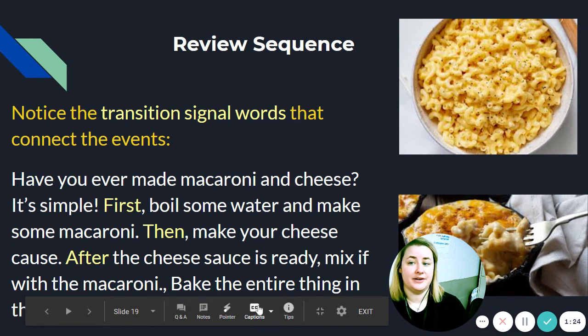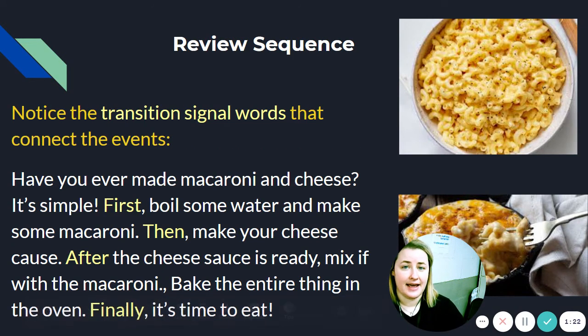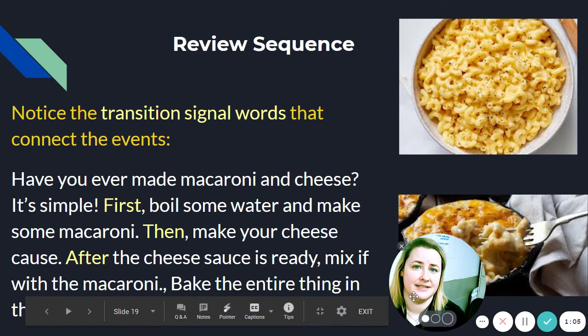Okay, so we see these transition words, these signal words that connect these events. First, boil some water, that's your first step. Then, that's your next step. Make your cheese sauce. After, make some macaroni. And then finally, it's time to eat. So those are all of your signal words there for you.